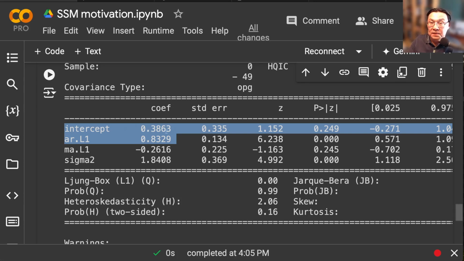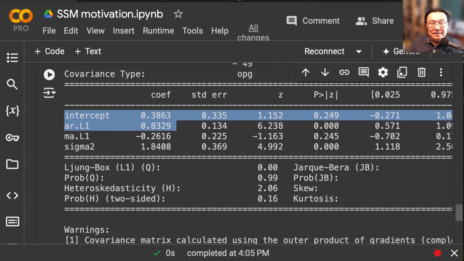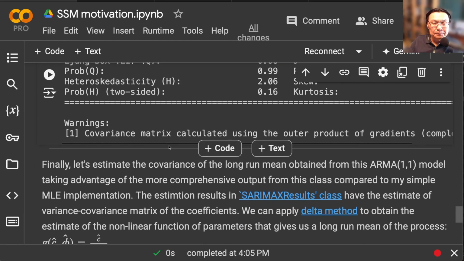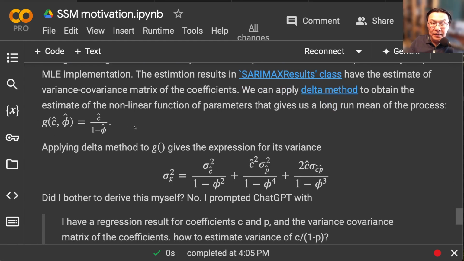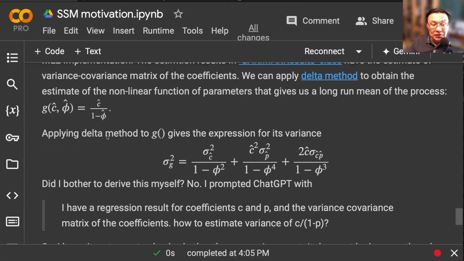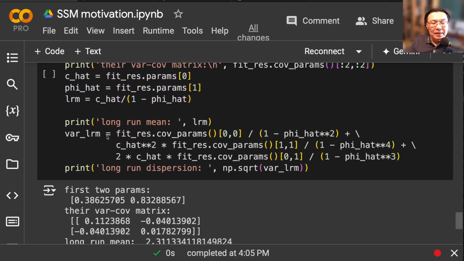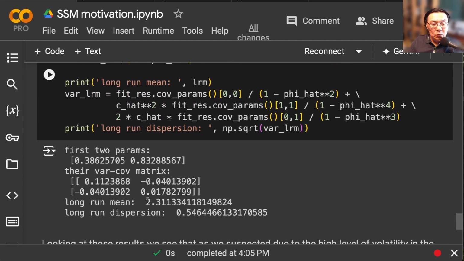So if we go with these estimates, then something interesting we can do. Well, we can calculate, again, the long-run inflation rate, and the long-run inflation rate happens to be 2.3 versus 2.52. So it's not much difference. It's quite close to my estimate.